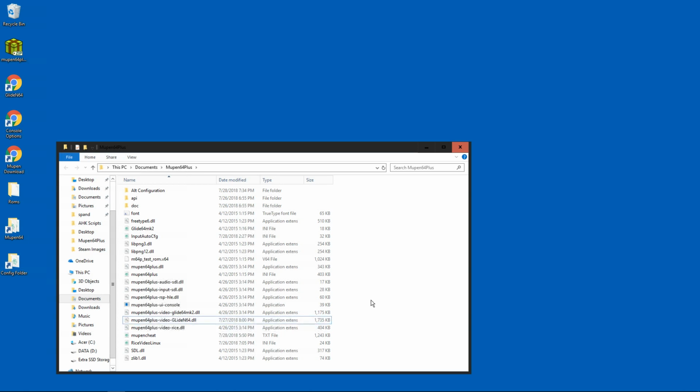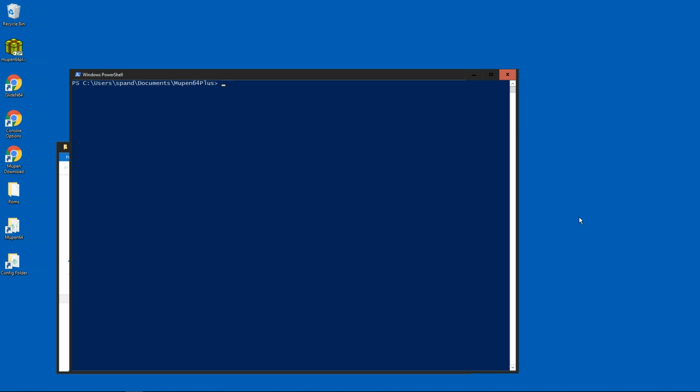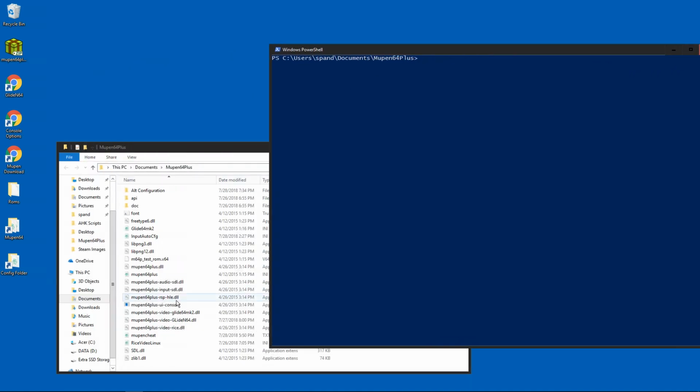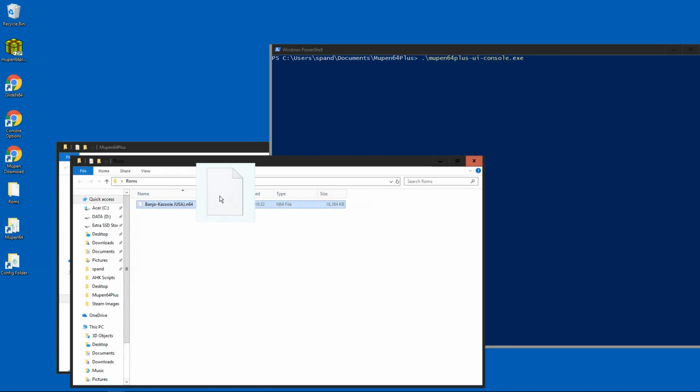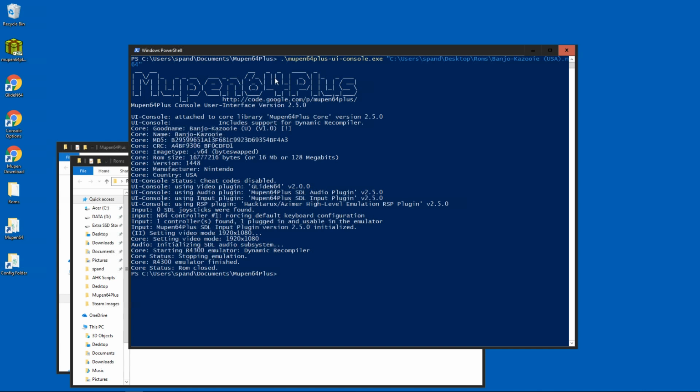Then to actually launch this program, we're going to have to use PowerShell. You do that by holding down Shift, right-clicking, and then selecting the Open PowerShell window here option. You should see a window pop up like this, except it's going to have your username instead of mine. And what we need to do is type in the name of the Mupen64Plus UI console exe, and then we need to let it know what ROM we want to play. And so we can just drag and drop our ROM in, and it writes out the full path to it. Then you press enter, and it launches. Yours will probably be in a small window, though, since you haven't messed with any of your settings yet.